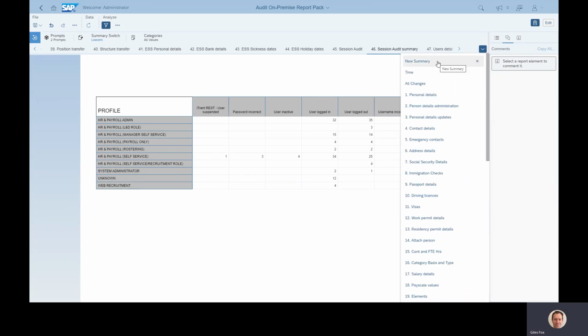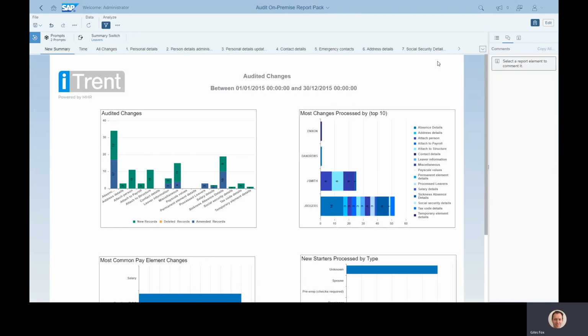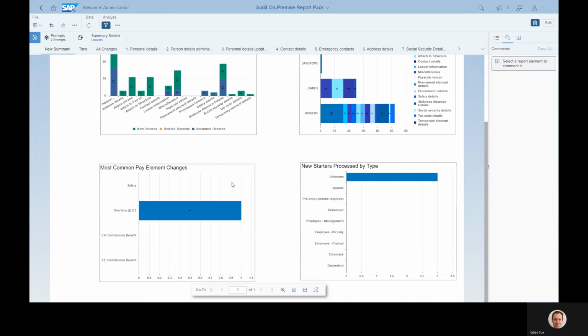Now, because there are so many changes that we have in here, we have a nice summary table at the front as well. So we can see between the date range that we have specified which changes have taken place. So we can see in here we've had several absence detail changes, we've had some salary detail changes and sickness absences. We can look over here and see which iTrent users are making these changes in the system. So which of our administrative users are the busiest and what are they doing? Then a couple of other summaries to look at, any new starters and which type of new starters we're putting in, and when we're putting in temporary elements, which ones get put in.